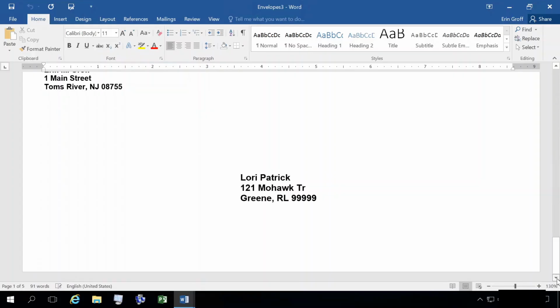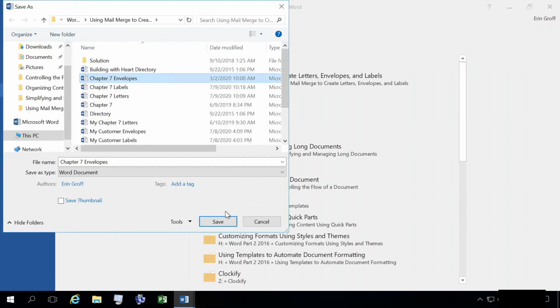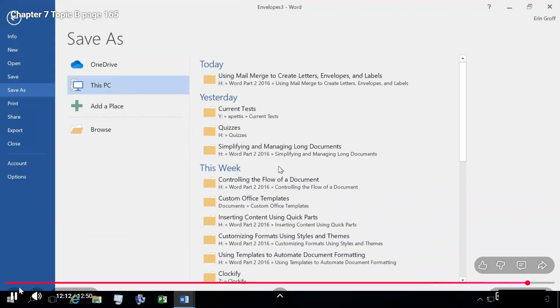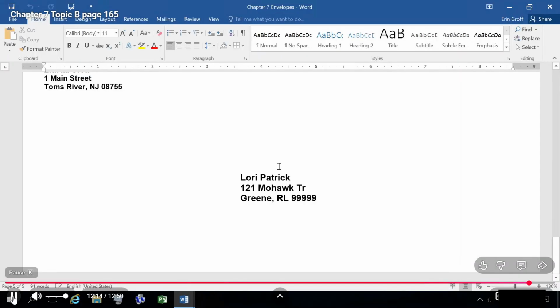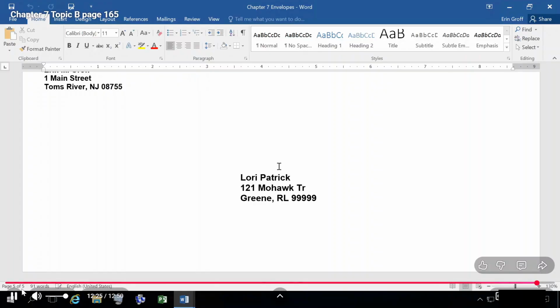And again, before printing, I always suggest that you save them to your computer just in case. So we'll save these as Chapter 7 envelopes. Click Save. And again, then you would load up your printer if it has the capabilities. Change the paper loader size so you can fit your envelopes in there, feed the envelopes in, and then you can print them out, and they're individually addressed for each letter.